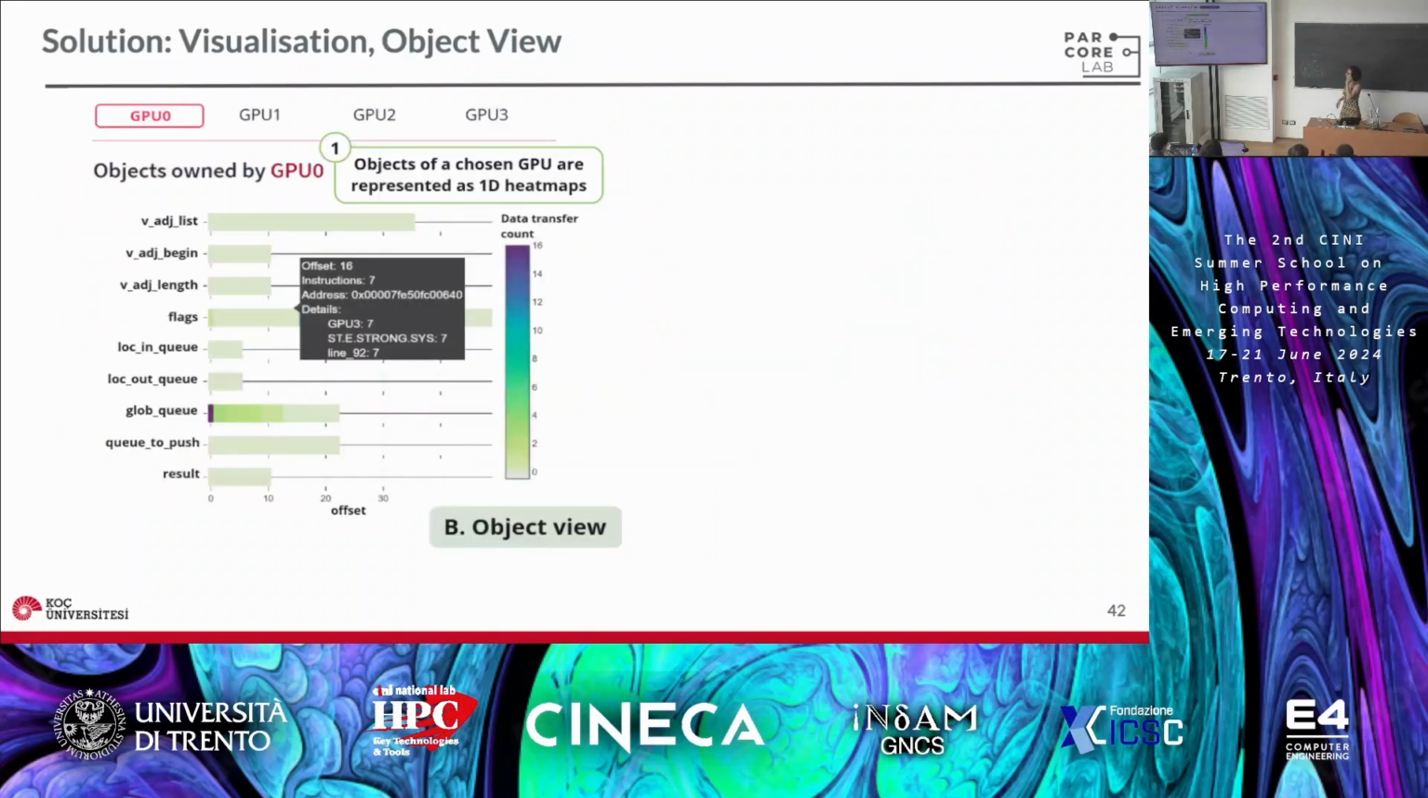We have the object view. These are the objects involved in communication. We don't list all the objects in the program because there might be too many. We just list the objects that are involved in communication, and then how much of the object is touched. You can also select which GPU you want to look at. And if you hover over the object, it will give more details about that object itself.